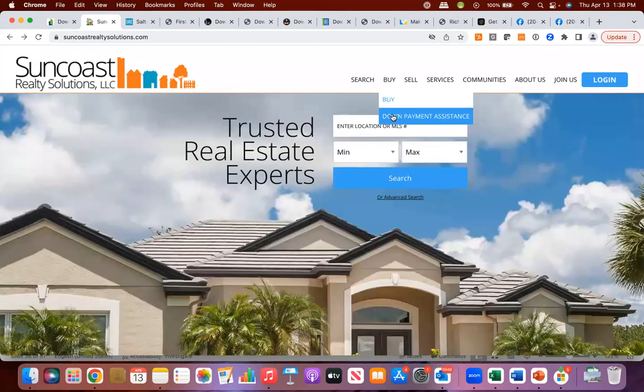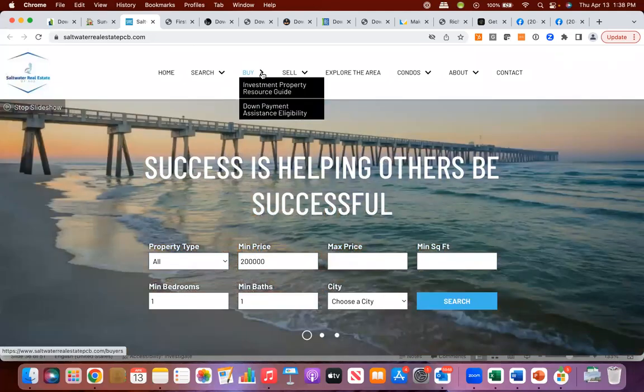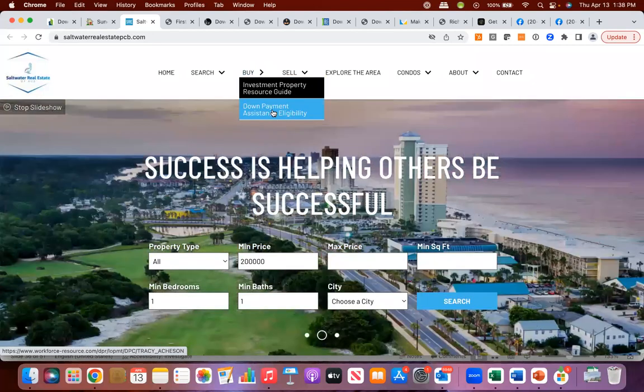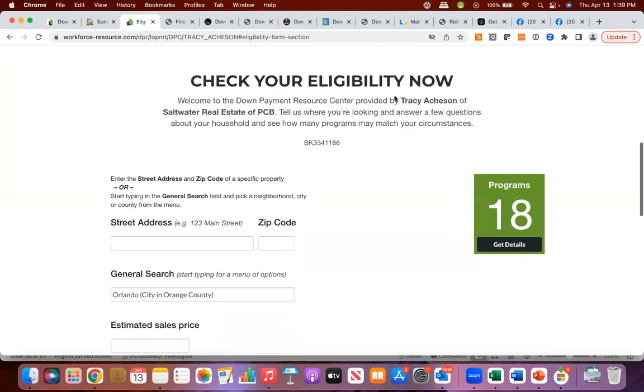So here, it was just a simple addition of a down payment link in the website navigation menu. Here's another example of the same thing under buy. So where are we here? Florida. Under buy, investment property resource guide, down payment assistance, eligibility. I click on this, I go to Tracy's Down Payment Connect tool, and anything I do here goes to Tracy.